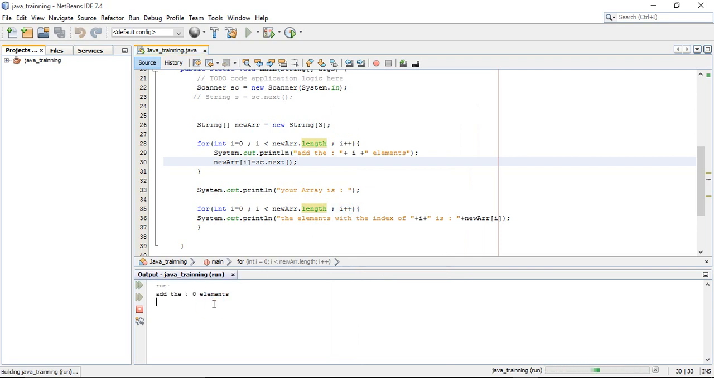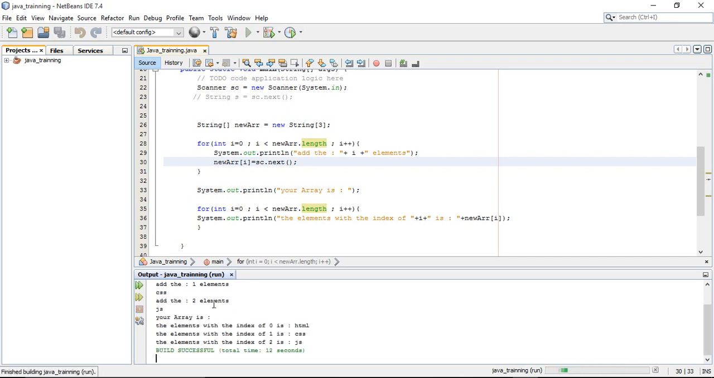For example, add, I don't know, HTML, CSS, I don't know, Bootstrap, or whatever, it's just JavaScript. And here the index 0 is HTML, 1, 2. So now you have both ways to add to an array and to read from an array.